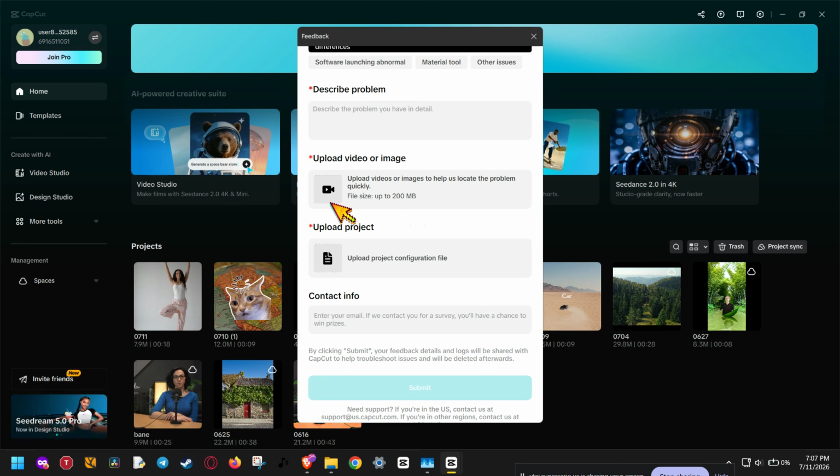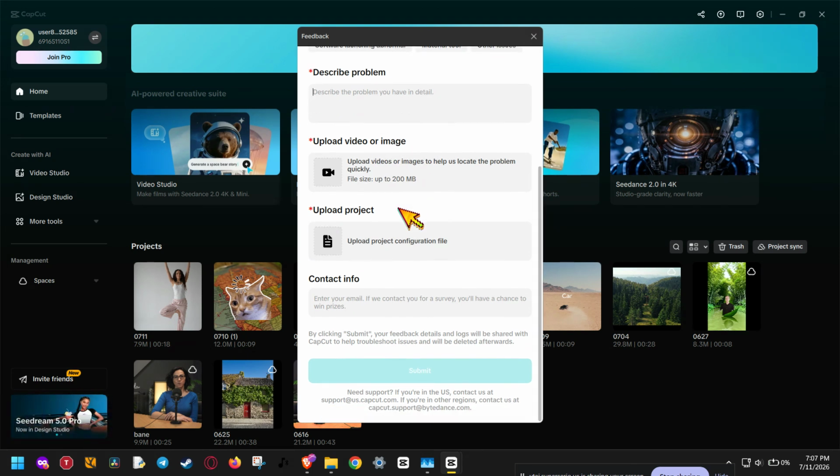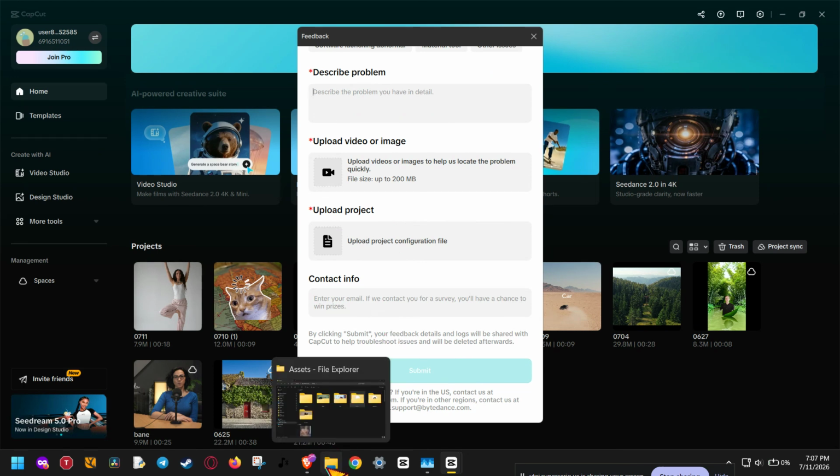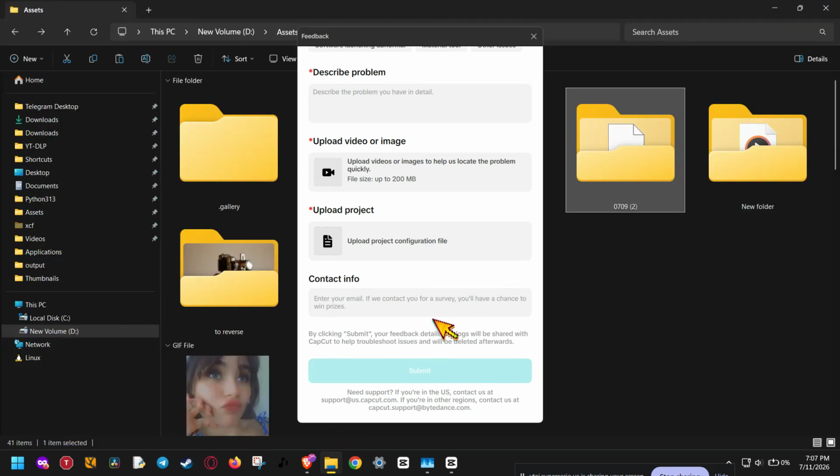If you want to make your report stronger, click the attachments area and upload visual proof. CapCut allows you to include up to 5 screenshots or screen recordings, which is very helpful if the bug is visual or hard to explain in words. The more clear evidence you provide, the easier it is for support to investigate your case.